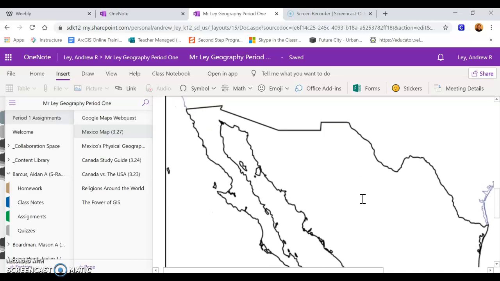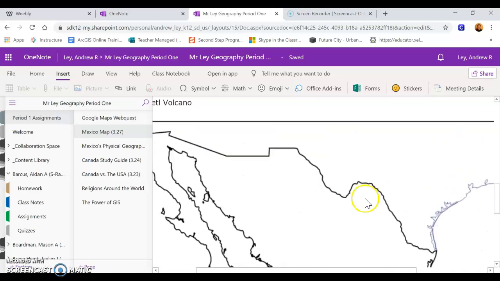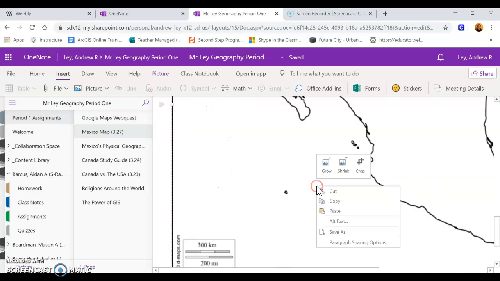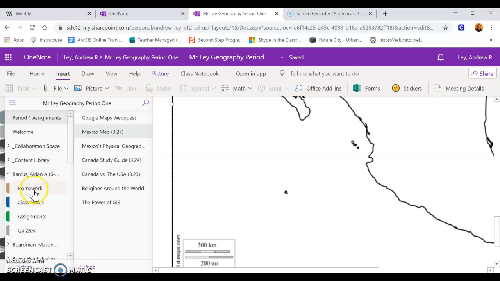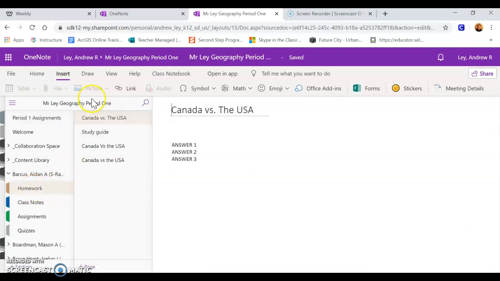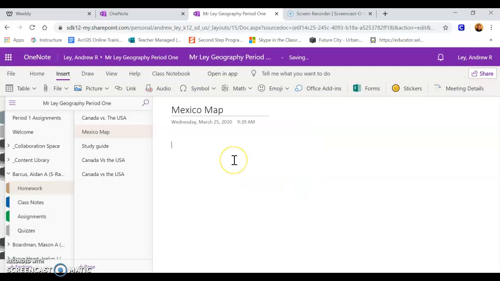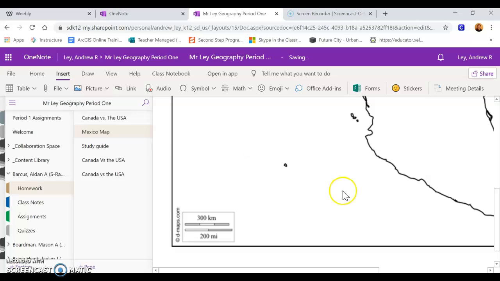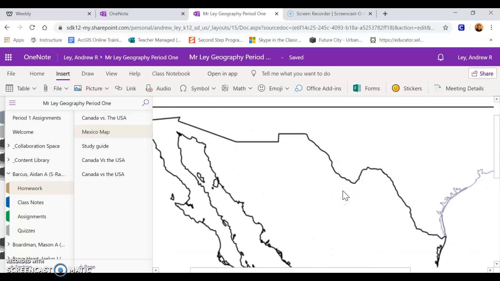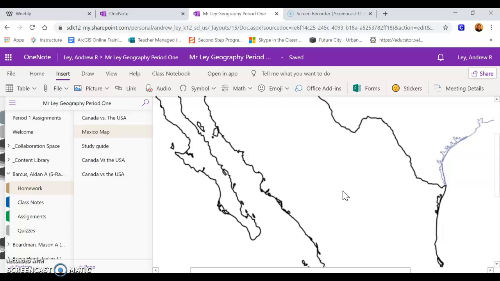So here is the Mexico map. What you're going to do with that map is you're going to right click on it and copy it, and then go back to your homework assignment. Right click. You're going to have to hit Control V in order to paste in class notebook. And so here is your Mexico map.